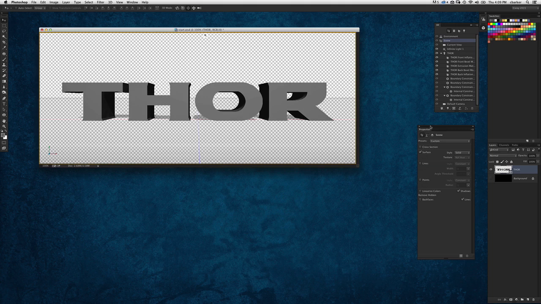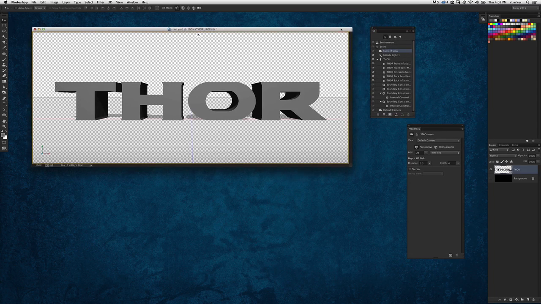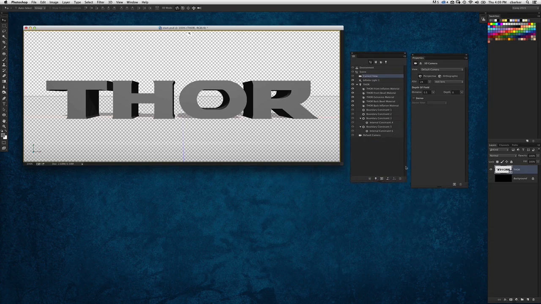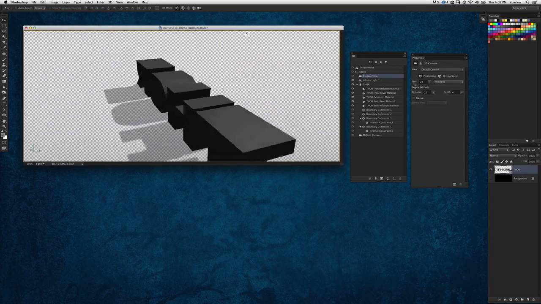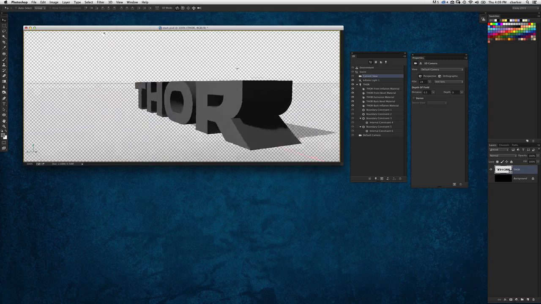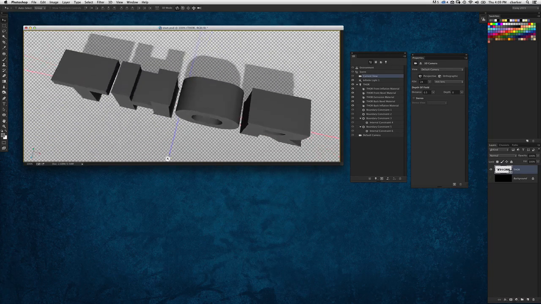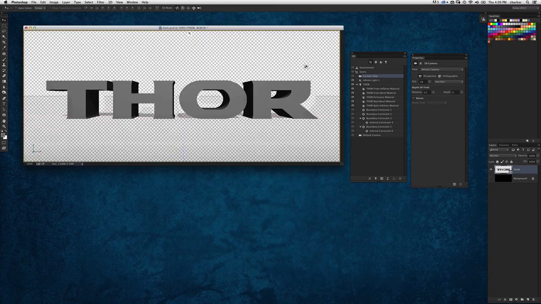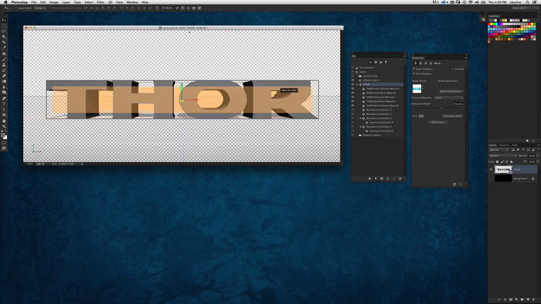By default, it does it at a certain distance based on the file size, and if I grab the current view tool here in the 3D panel, and you want to make sure you have the 3D panel and the Properties panel visible because they work in conjunction with each other. So if I have current view selected in the 3D panel, I can click in here and move around and see the text in its three-dimensional form all around. You'll notice there is an invisible ground plane, which the shadow will be cast on. In this case, we're not necessarily worried about the shadow, we're just worried about the text.